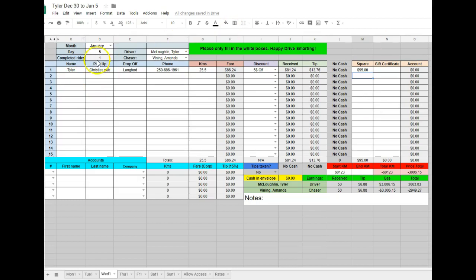In this example, the customer will have a corporate card. So let's say they were 19 kilometers, and then we'll select corporate. You'll see that the price will reduce to the corporate rate, and then we'll enter the Square total. Let's say it was $65.24. And the line will be complete.